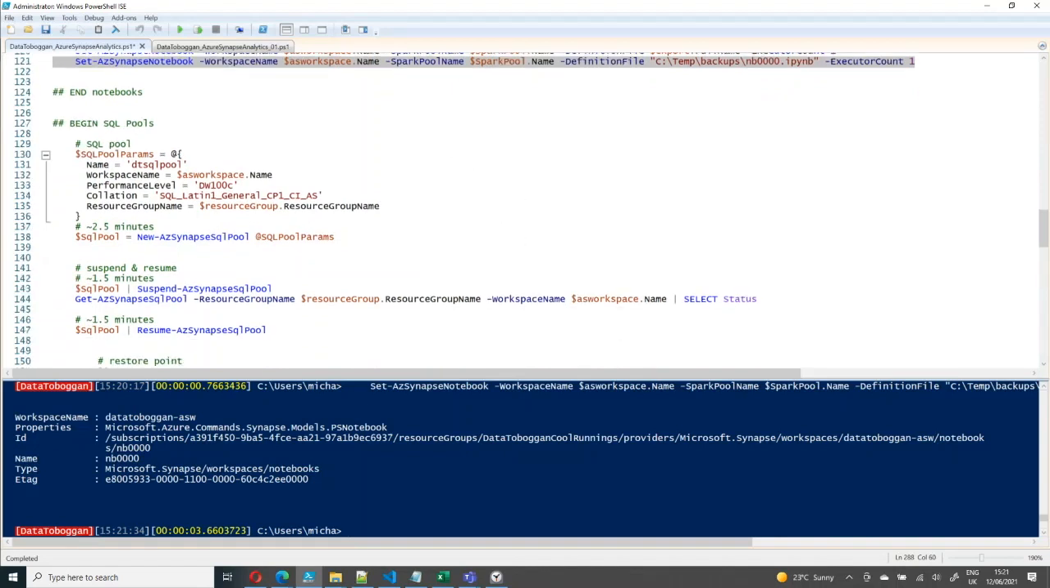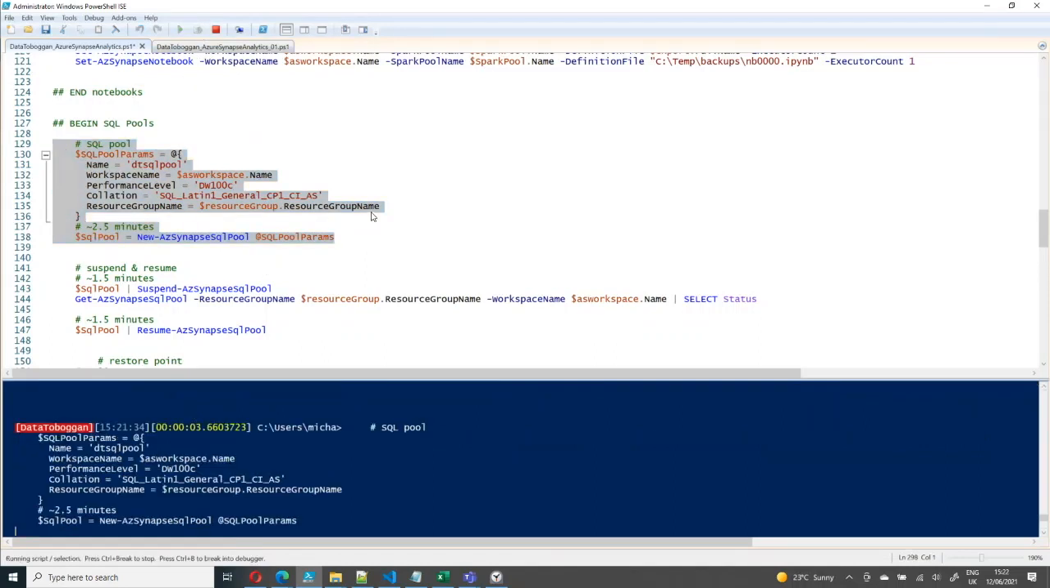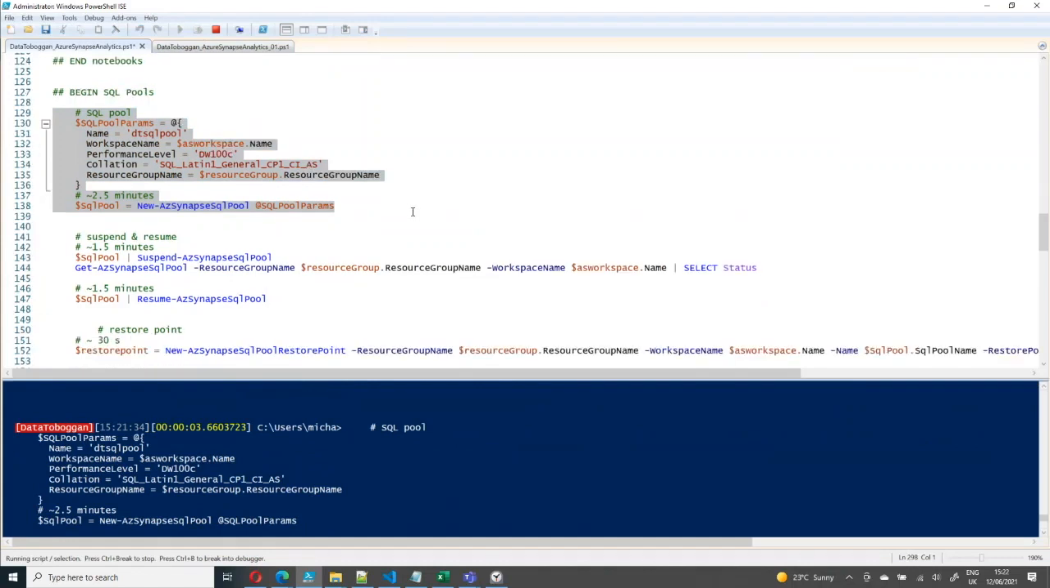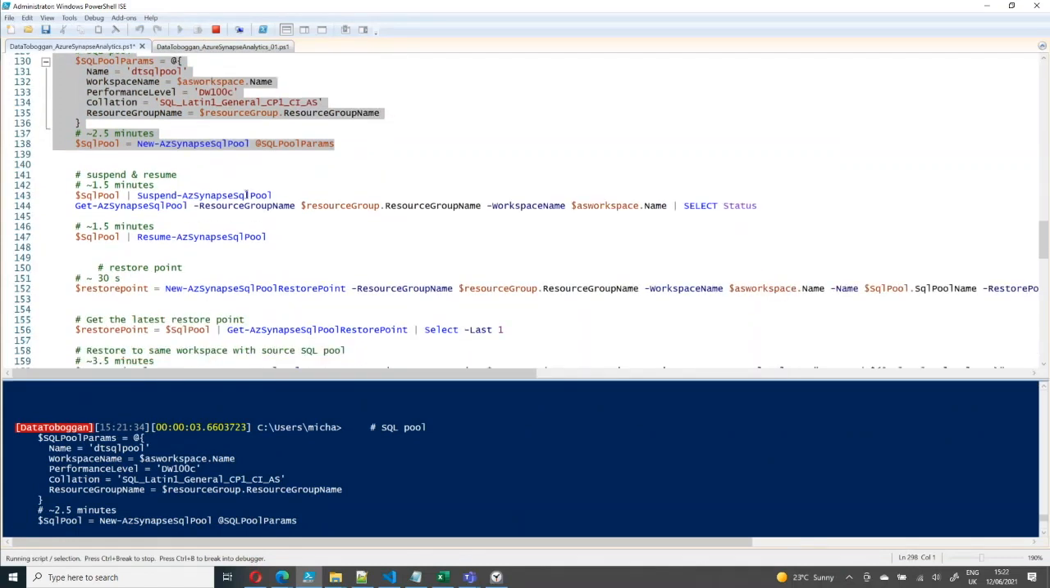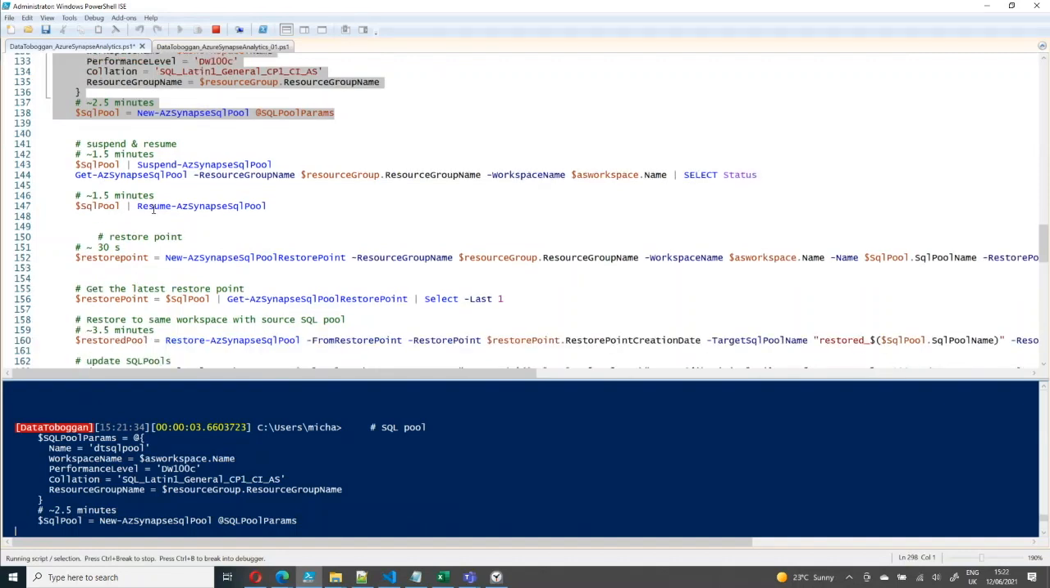The other thing we can create in Azure Synapse is SQL Pools, and we also have a command for the SQL Pool. So I'm going to define the name, the workspace again, the performance level. Again, I'm cheap, so the cheapest possible, and the collation. And it will take, again, a couple of minutes to create the SQL Pool. And after we do this, we can manipulate the pool with different commands.